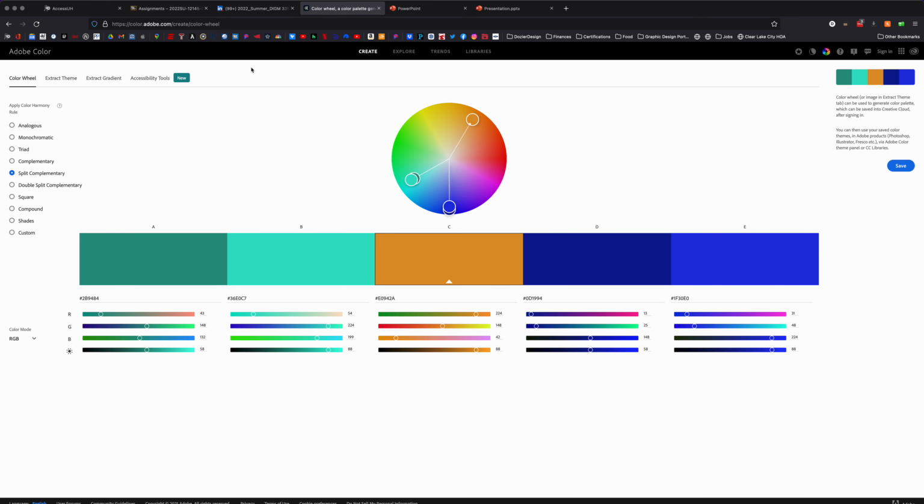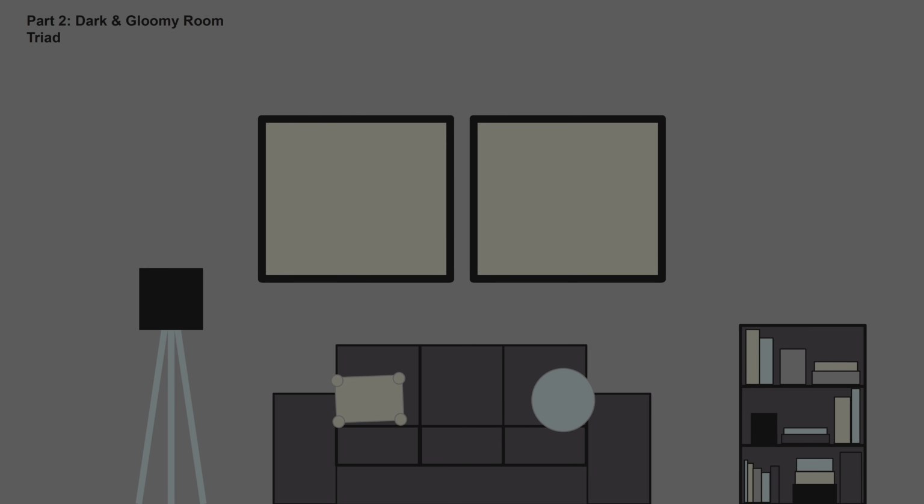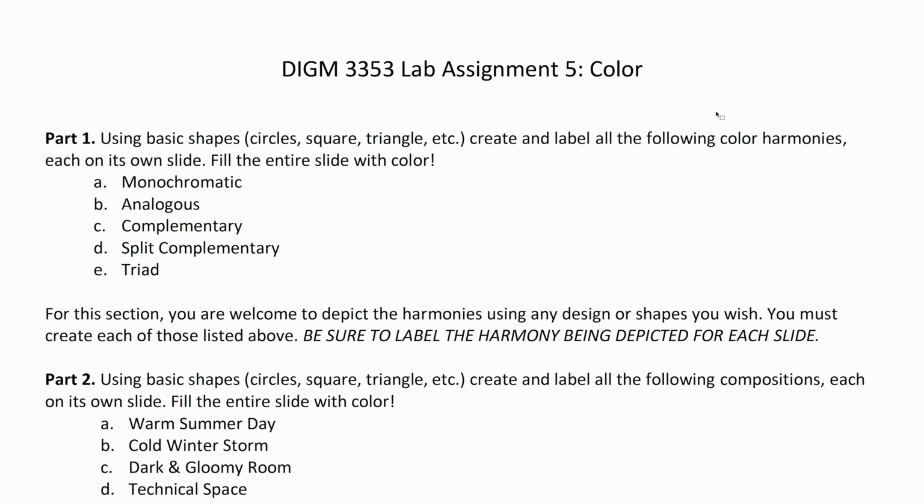So for assignment number 5 over color, that is what we'll be doing. Like I said, there's more examples online, so go check those out. But that's what we're doing for this assignment.